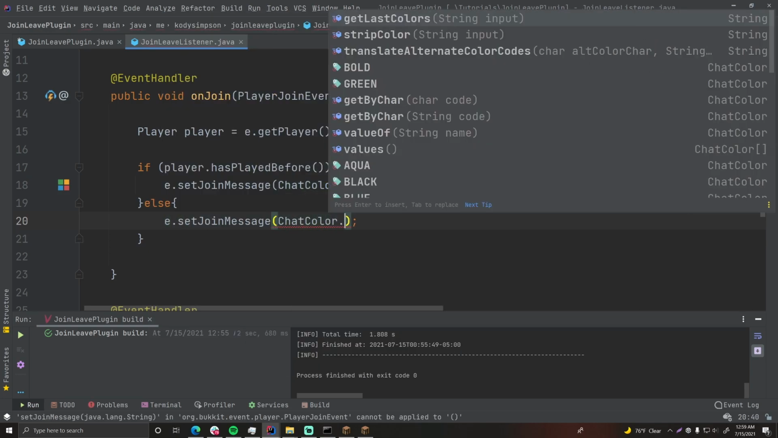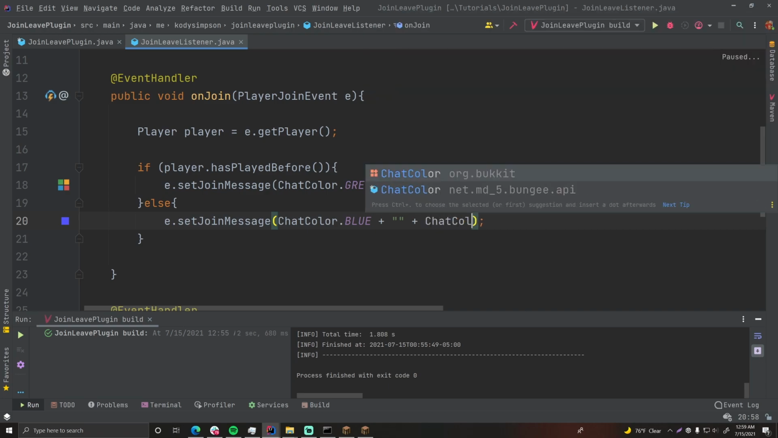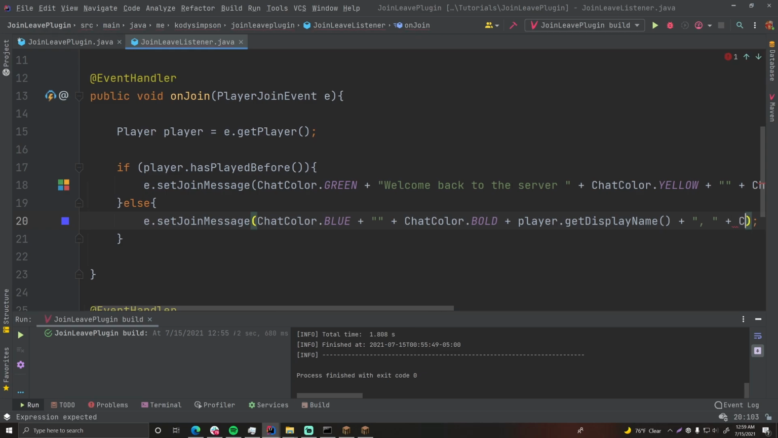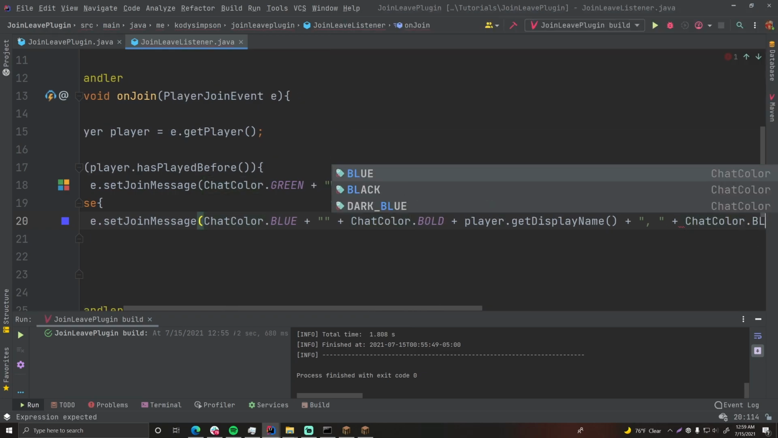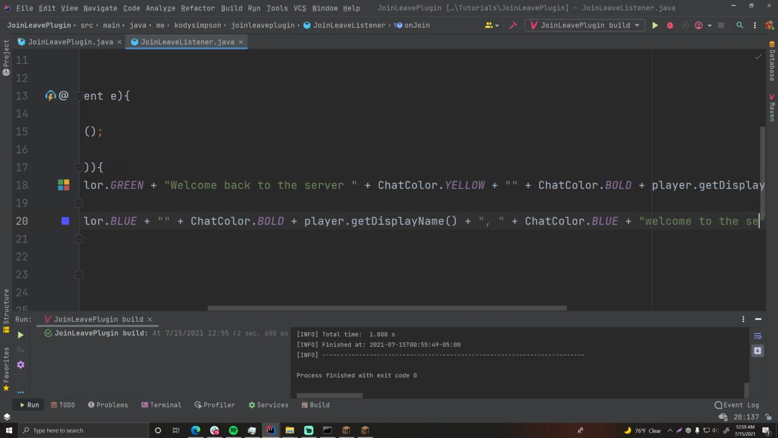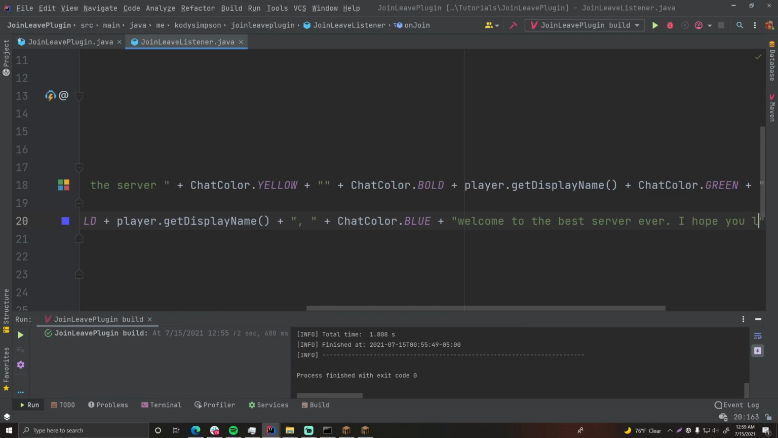Chat color, and this will be if they have not joined the server, if this is their first time on the server. So chat color blue. We'll do bold, chat color bold, and then we'll put their name, player dot get display name, comma, chat color blue. Welcome to the best server ever. I hope you like it.